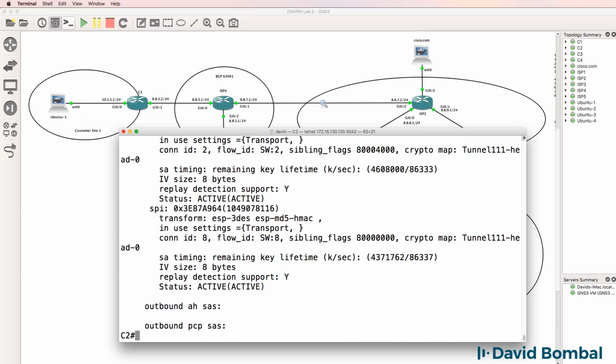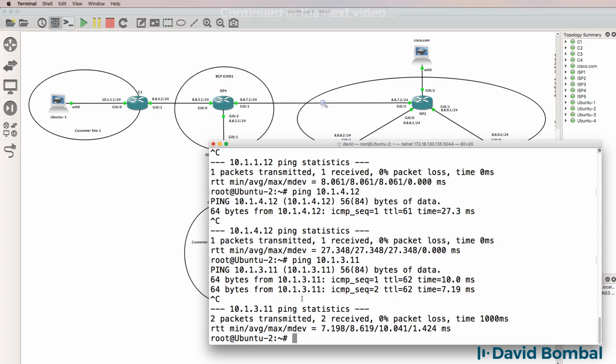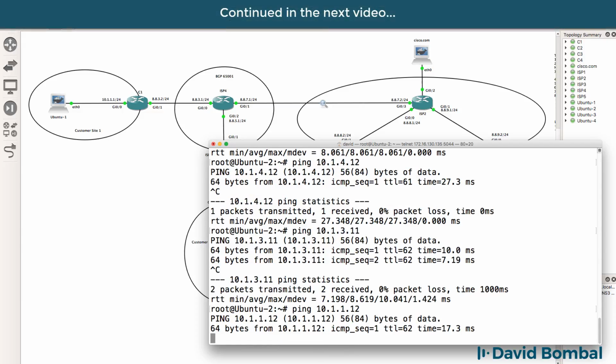So that looks great. We should be able to ping from Ubuntu 2 to Ubuntu 1. So can Ubuntu 2 ping Ubuntu 1? Yes, it can.